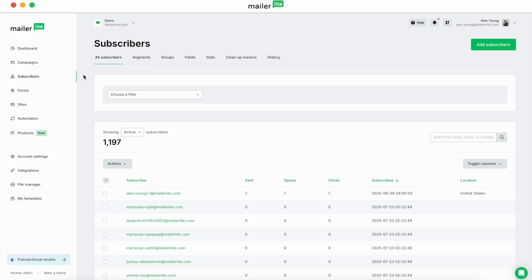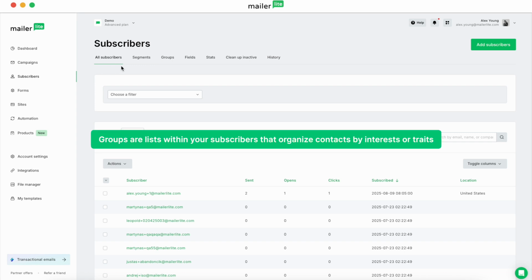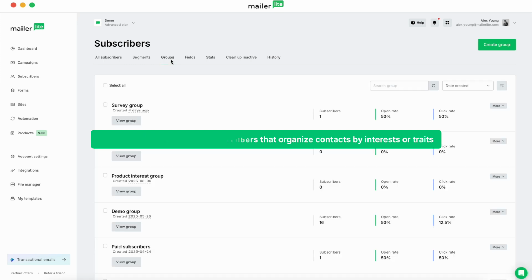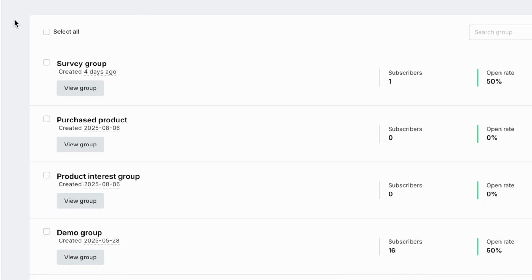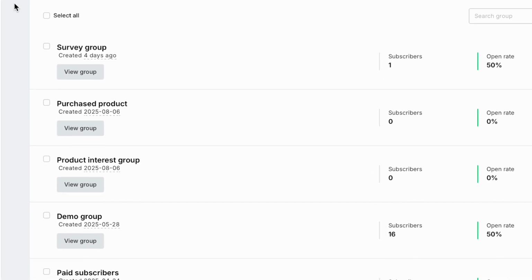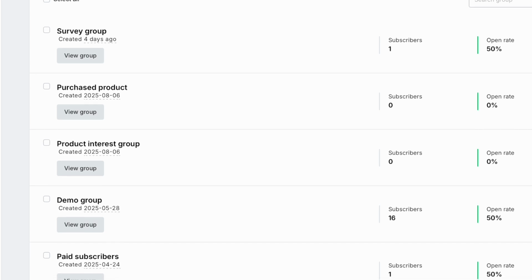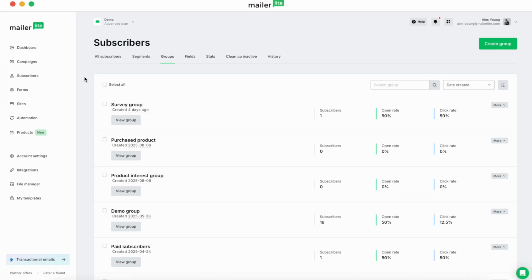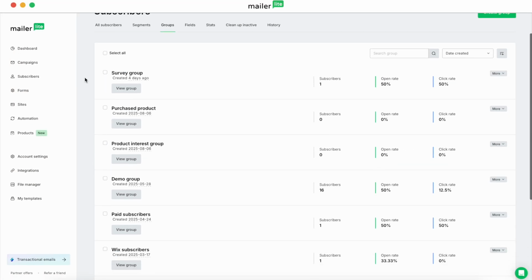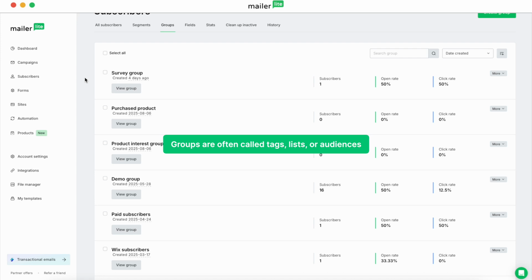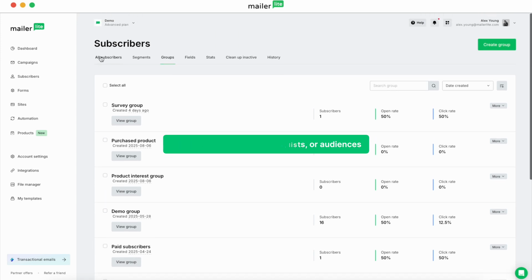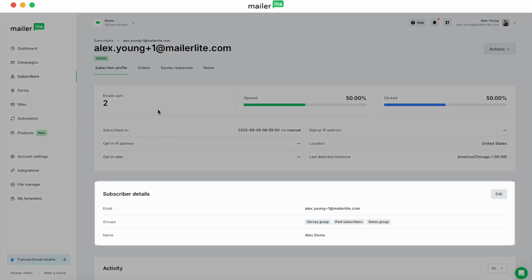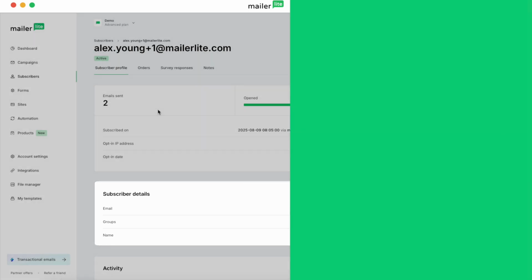So, what are groups? Groups are individual lists within your main subscriber base that help you organize contacts by their interests or characteristics. You might have a group for recipients of a particular survey, a group for anyone who purchased a product, or maybe a group for paid subscribers to a paid newsletter that you have. If you've used other email platforms, groups are similar to what might be called tags, lists, or audiences. And the cool thing about MailerLite is that subscribers can belong to multiple groups at once, but they're still only going to count as one subscriber toward your plan limit.